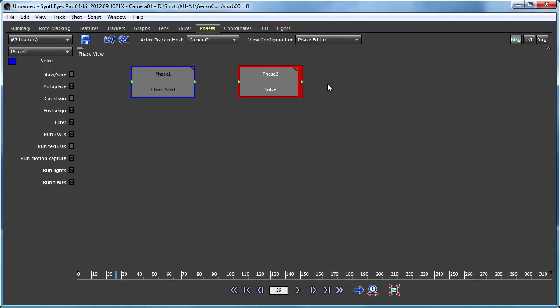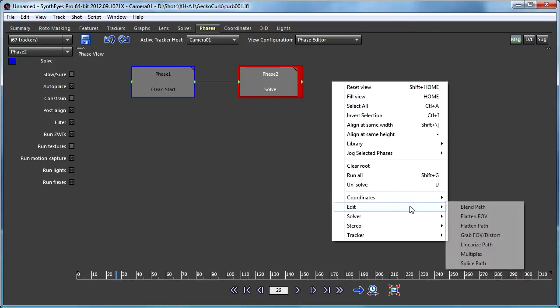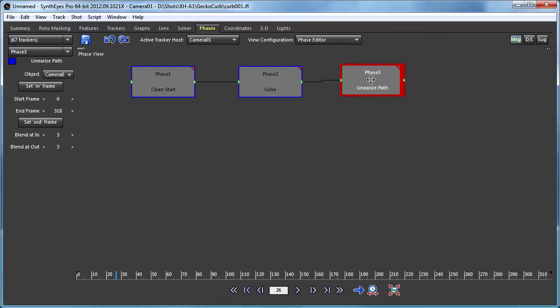And after the solve, we want to go out on the edit menu. Here is Linearize Path. So we're going to drop that into place. And what this does is forces the camera path to be a straight line across a designated range of frames. Here it's the entire range of the shot, so we can cancel the two blends. But this straight line doesn't have to be aligned with the coordinate systems at all.